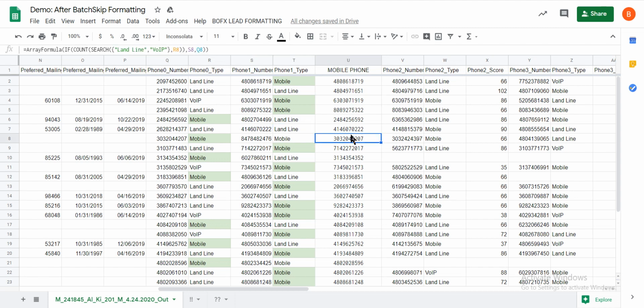Now, as you'll see, it has a formula in here. Basically, the formula, like I said, searches the first column here and type and says, are you a landline or VoIP? If you are, do not pull that number in. It's basically going to pull the second number in. But if it says mobile, it will leave that number in.